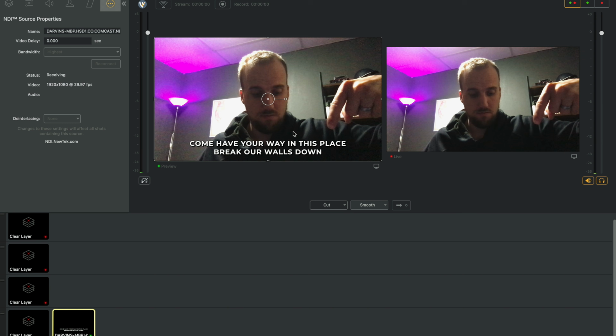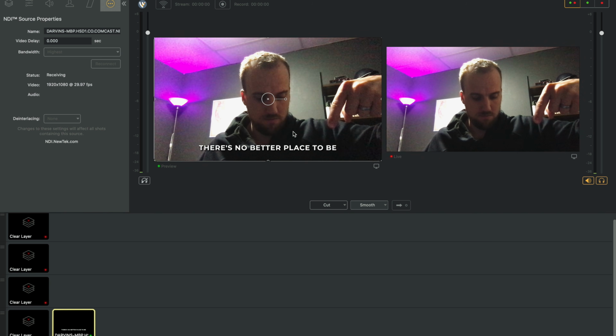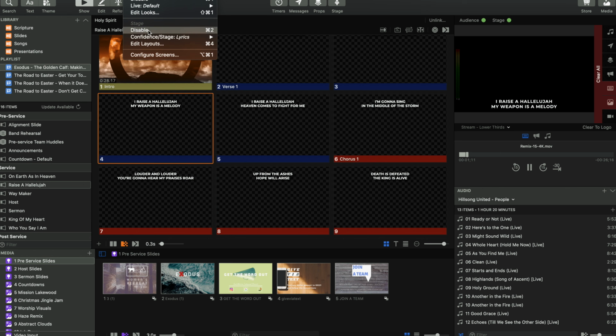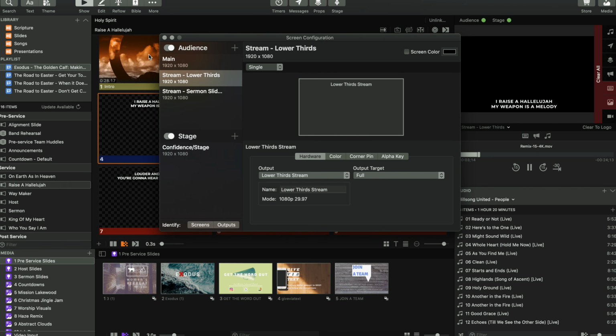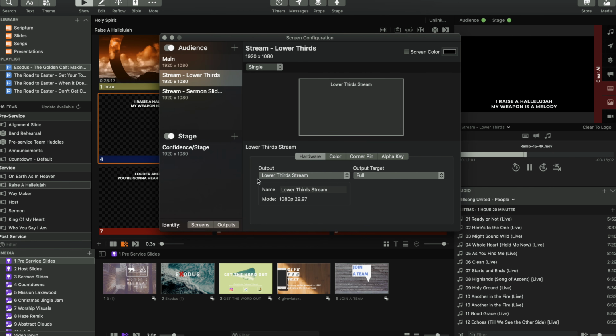Another important thing to consider with this prosumer setup is to be able to put the lyrics from your worship songs in ProPresenter onto the video that you're going to be sending out to your audience so they can sing along that way. Or you want to be able to bring in your presentation from ProPresenter for people to see sermon notes and slides and scripture readings. ProPresenter has made it so easy to do this with the new NDI screen feature that they have built into the software.